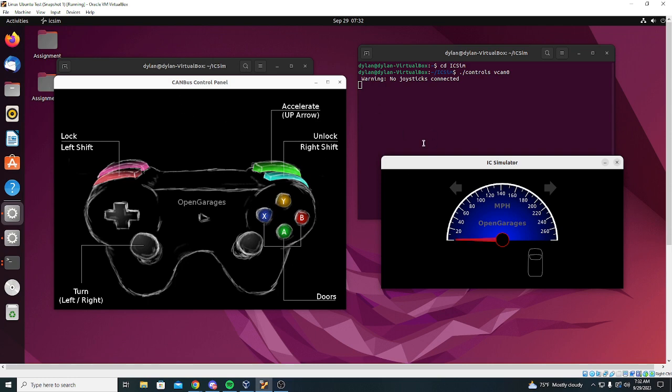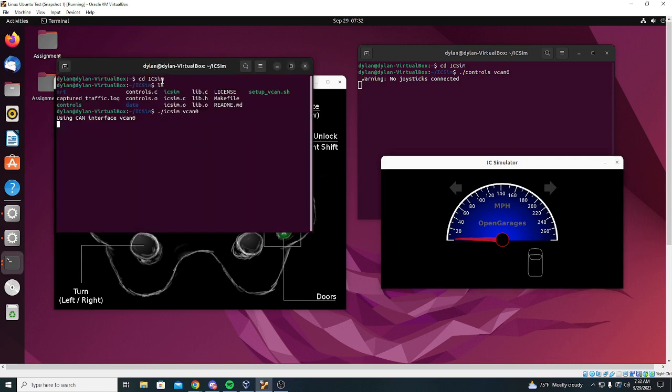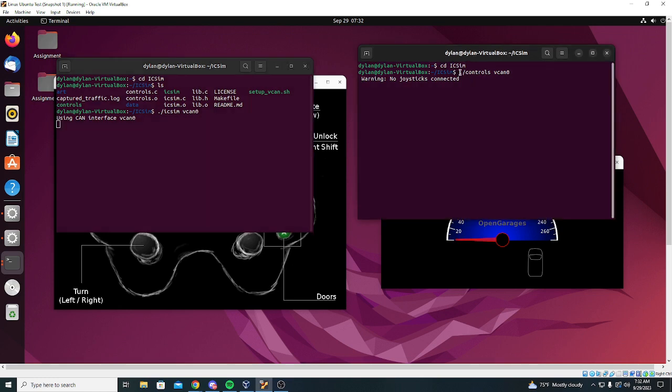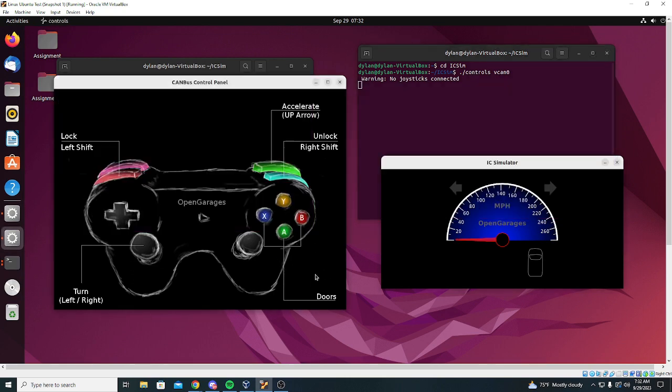So I have these two terminals opened, and all I did was cd into the file. Then I typed in ./ICSim vcan0, which opens up the interface. Afterwards, I opened up a different terminal, cd'd into the file, and typed ./controls vcan0, which opens up these two panels.